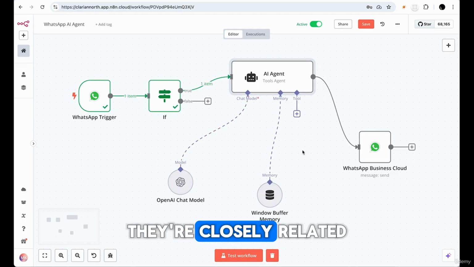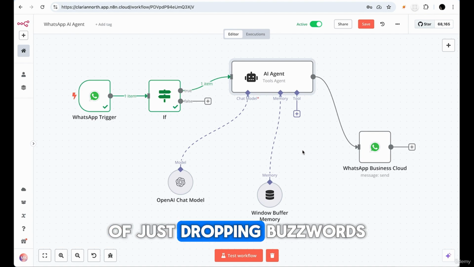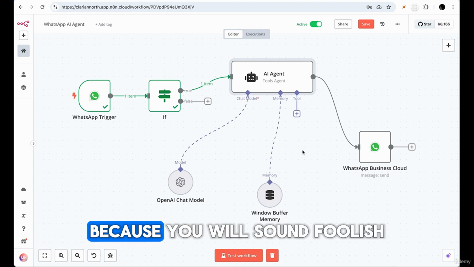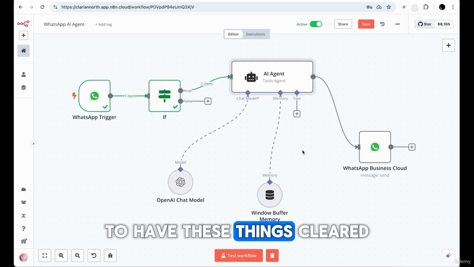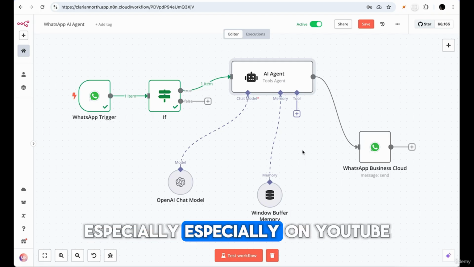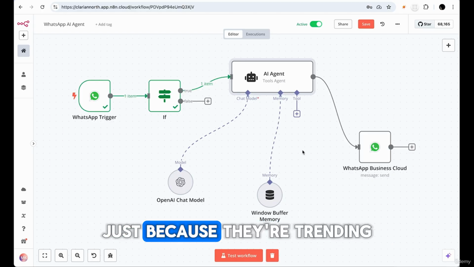To be fair, they're closely related, but don't get caught in the trappings of just dropping buzzwords and not knowing the differences, because you will sound foolish if you don't take that time, and you won't get called out on it. And it's just good in general to have these things cleared, especially on YouTube. Many people are just dropping words just because they're trending.